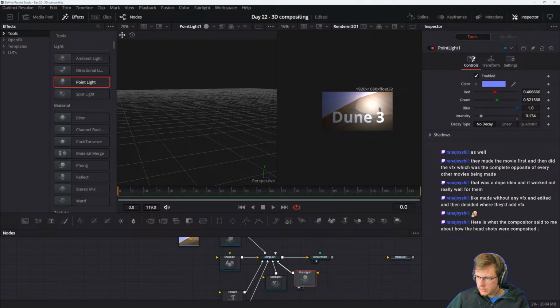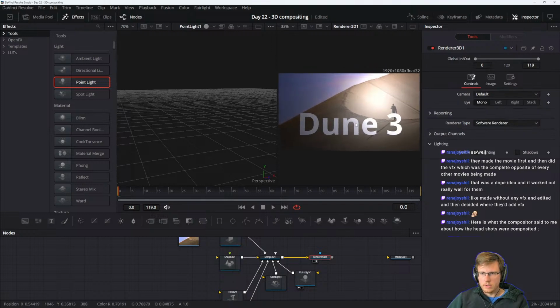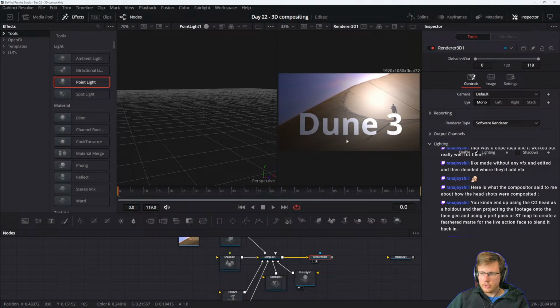Here's what the compositor said to me about how the headshots were composited. You kind of end up using the computer generated head as a holdout, and then projecting the footage onto the face geometry, and using a pref pass or ST map. Pref pass, I don't know what that is. What is that? Pref pass Nuke.